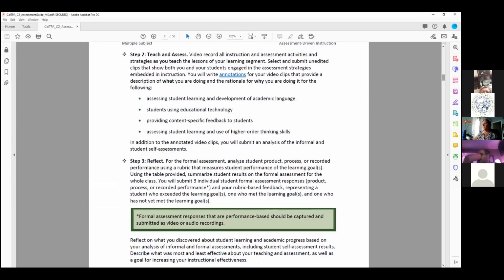Academic language may be something you want to highlight here. We need to see how the language that is necessary to learn the content, how is that being taught? How are students supported to learn that academic language? How are students using educational technology to further their understanding of content? Another annotation, followed by content-specific feedback to students.